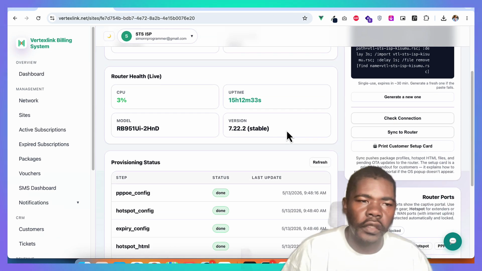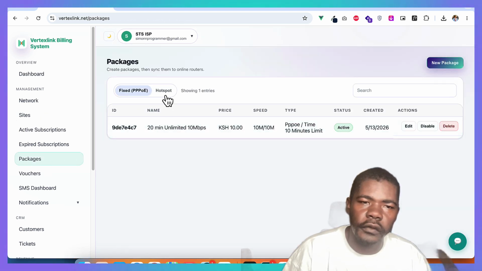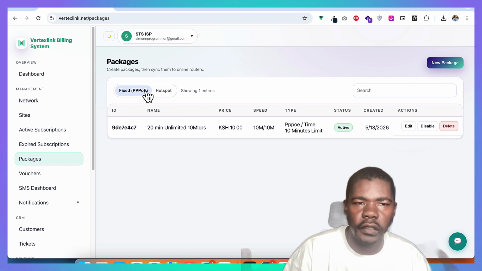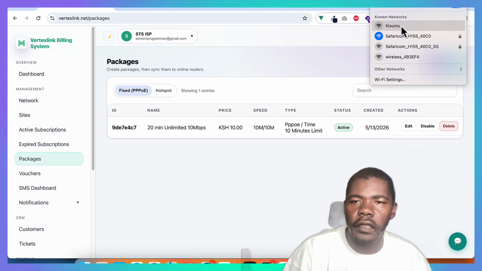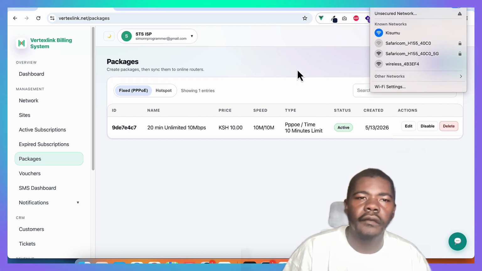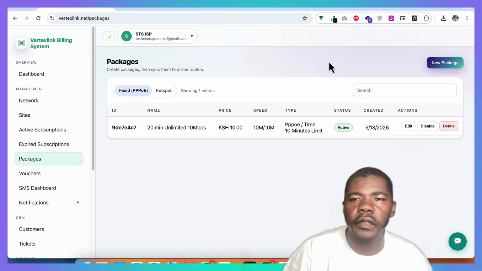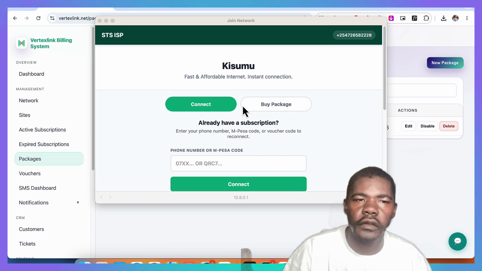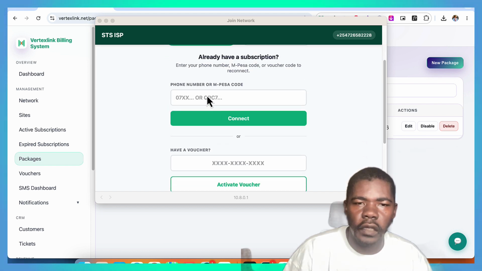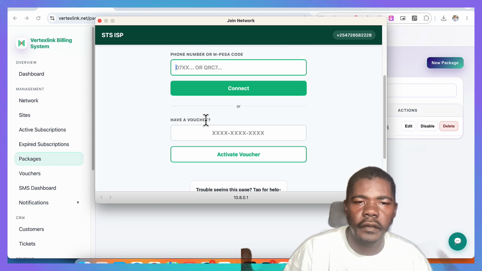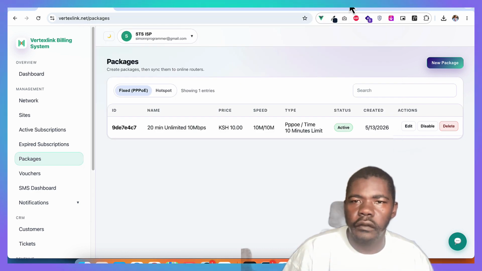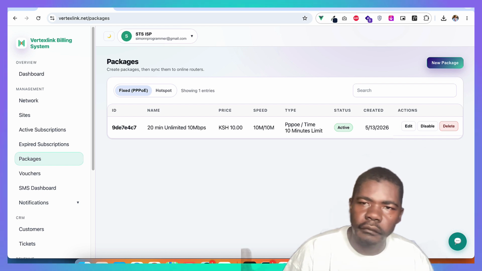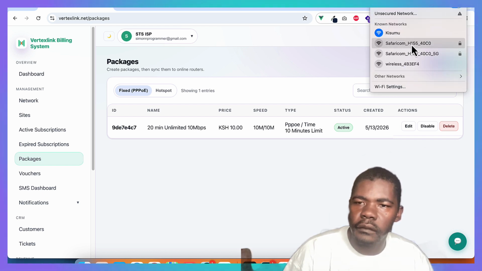All right. And then we also saw how you can create packages, both the hotspot packages and the PPPoE packages. We also saw that when you connect to the Wi-Fi, the hotspot that is automatically generated based on the site name, a captive portal pops up, as we will see in a few minutes. You can see here, this is the hotspot captive portal, where you can enter either the phone if you paid, or the voucher code, or alternatively you can buy. So that is what we covered.